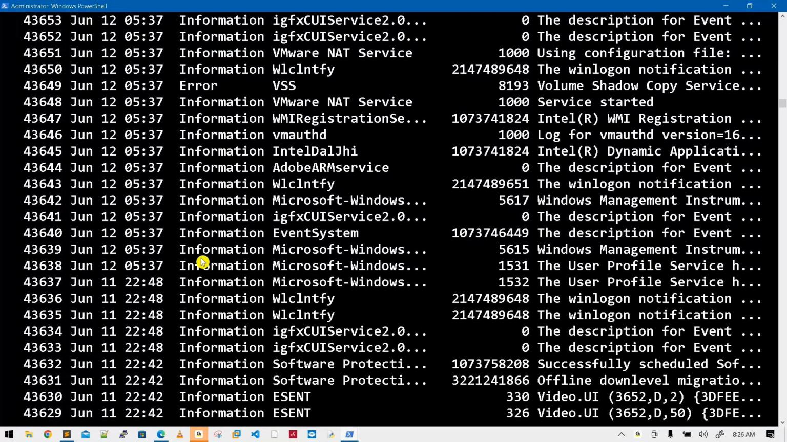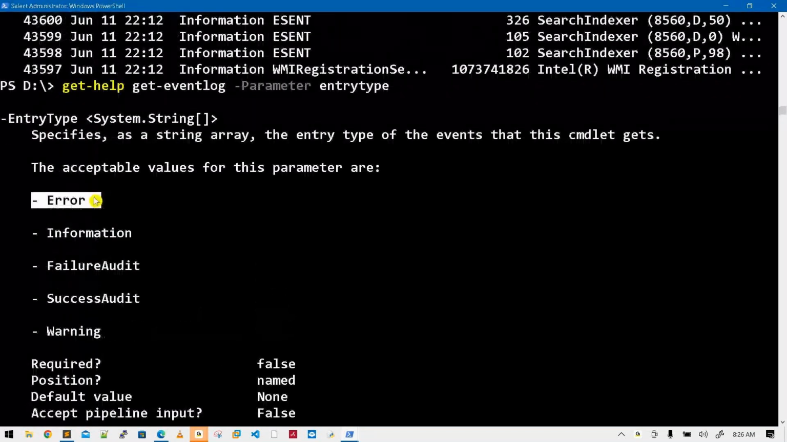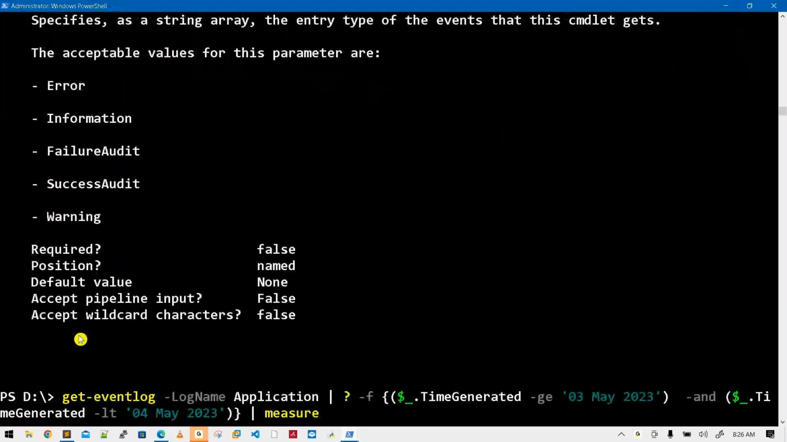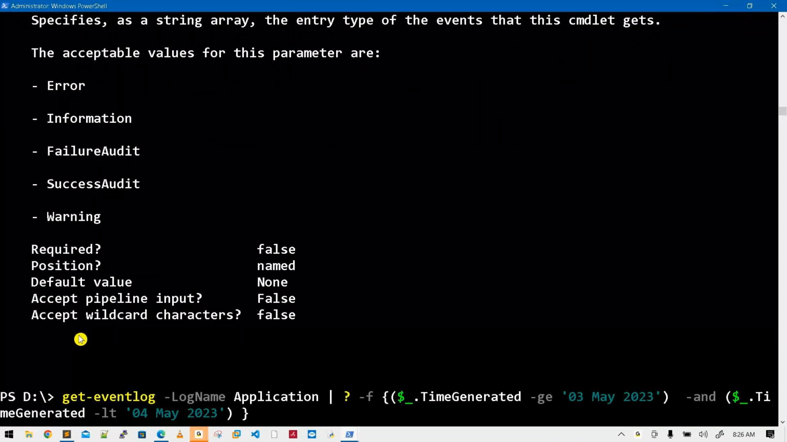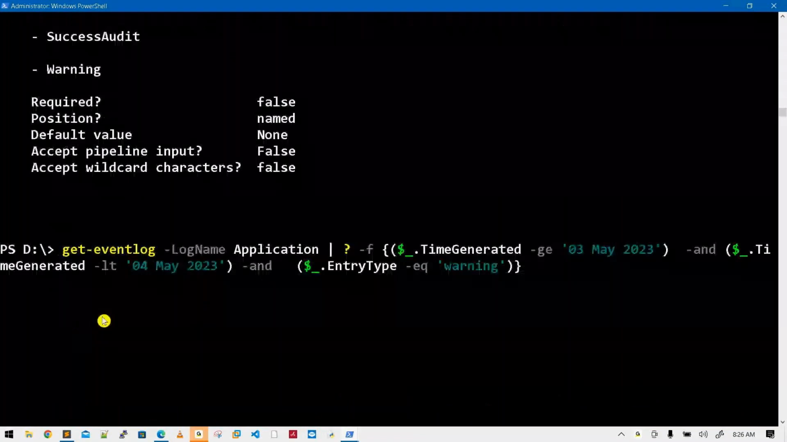If you want to find out the parameter information, there is one parameter also there. The parameter name is EntryType of the log name. Maybe error, information, failure audit, success audit, warning. I want to find this out. You are printing 3rd May, but one more condition I am adding. The three conditions I am adding: in the day, I want to see entry type equal to warning, acceptable? This third condition is in a single pipeline.